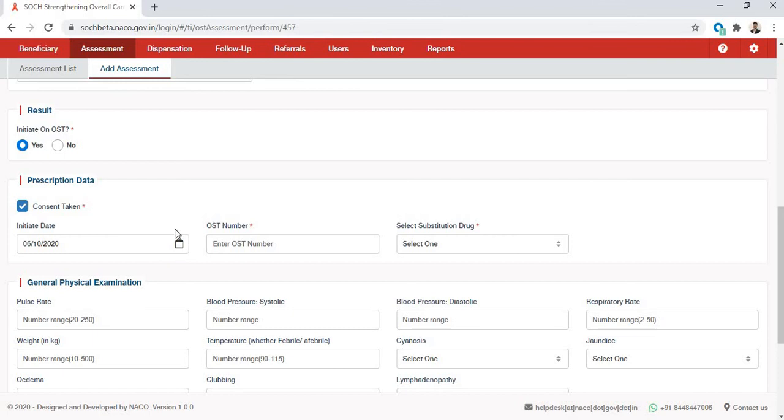Initiate date, I'll put in today's date, and you can put whatever date the initiation of OST starts. OST number would be the number assigned to the beneficiary. Let's say it is this. And then what drug is needed, what drug needs to be used? I will say buprenorphine. And then the dosage.